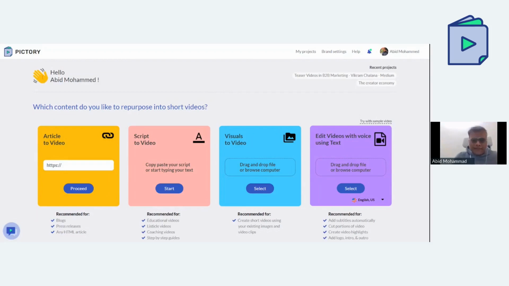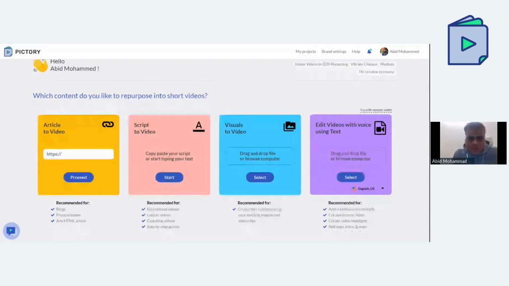This is the Pictory app, which is totally cloud-based. And what I want to start off with is, what are those video goals that you can achieve with Pictory? So let's start from there. As you see on the home page over here, there are 4 boxes which are meant to serve 4 different use cases. The first one, as you see here, is article to video.